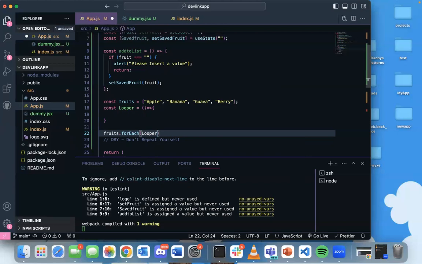Do you understand it better now? Yes. Good. The looper is a function, then we are passing it as a parameter into another function. So that makes it what? A callback function. Fantastic. Thank you very much. That's what a callback function is.